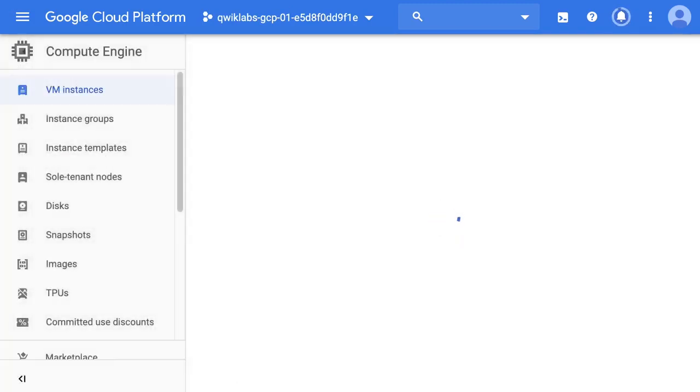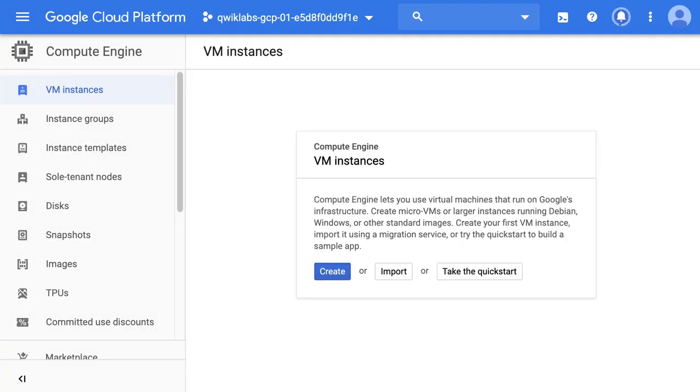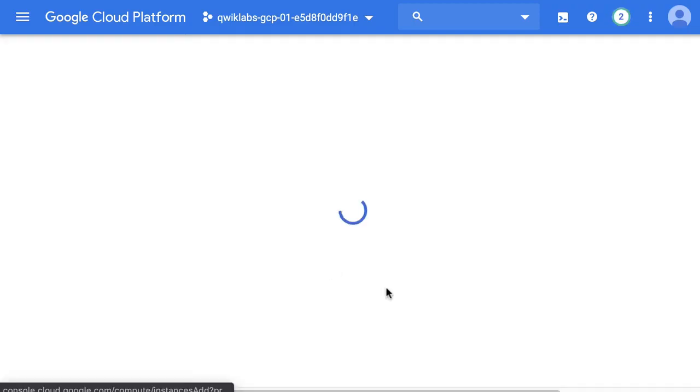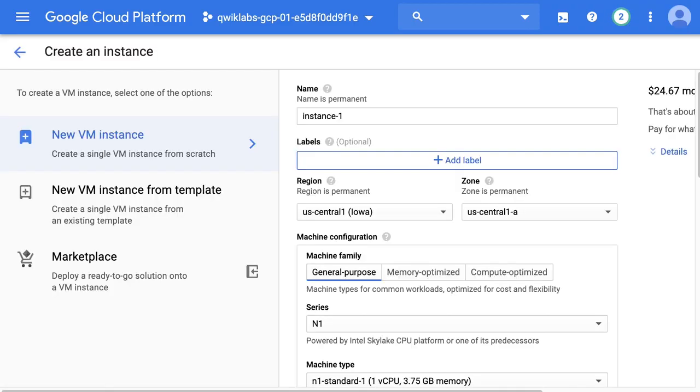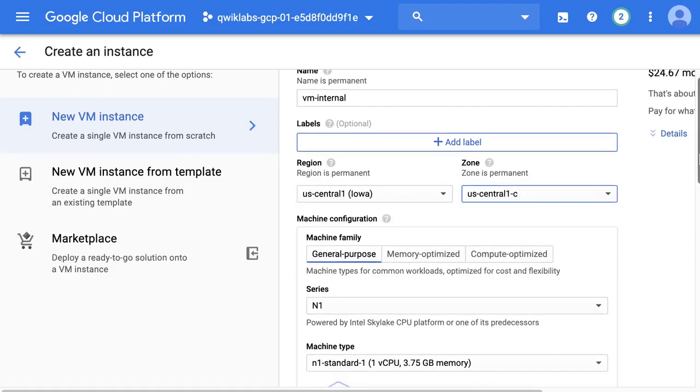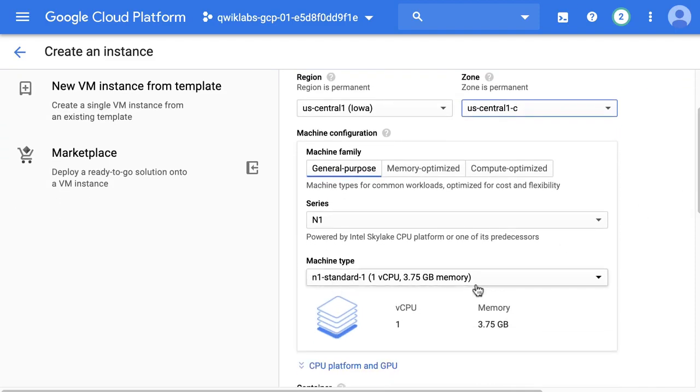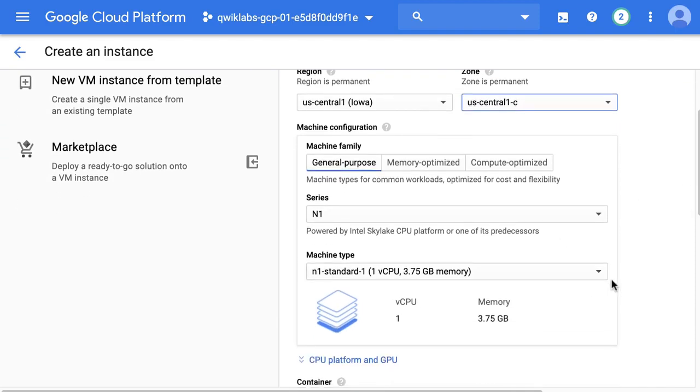So let's go to Compute Engine, click create. We're going to give it the name VM internal. Now we need to make sure we choose a region for which we've created a subnet. So US Central 1, so US Central 1-c. I can keep the machine type as the standard one virtual CPU.